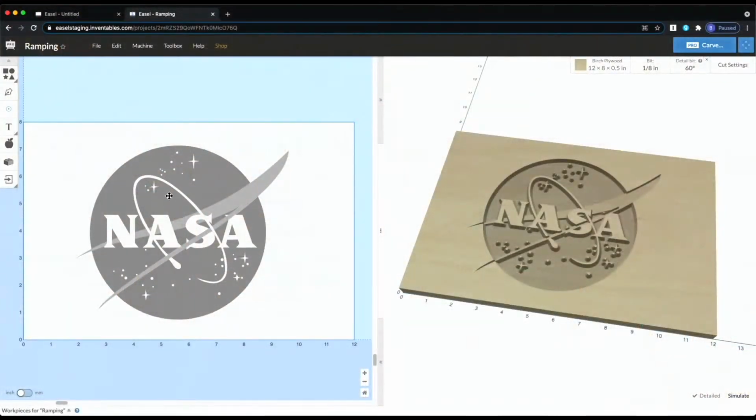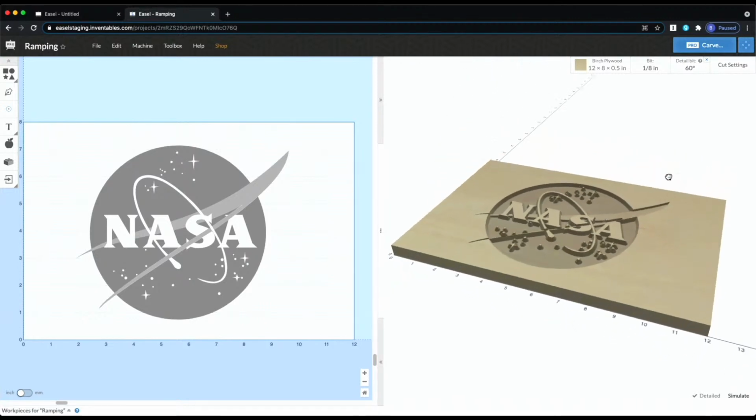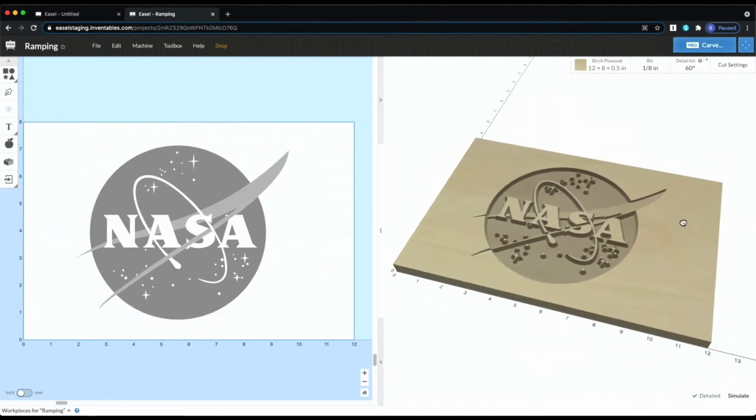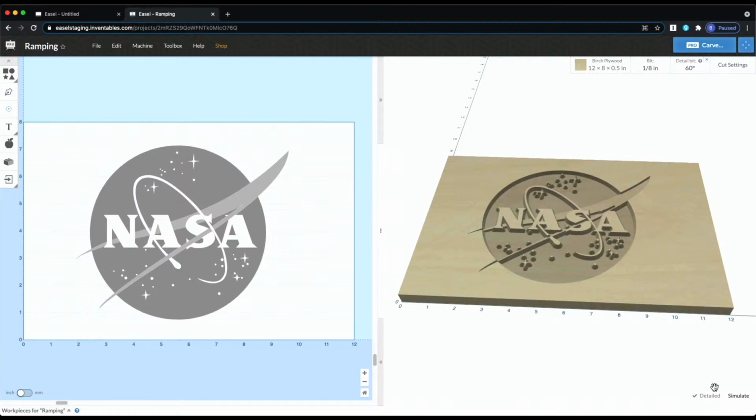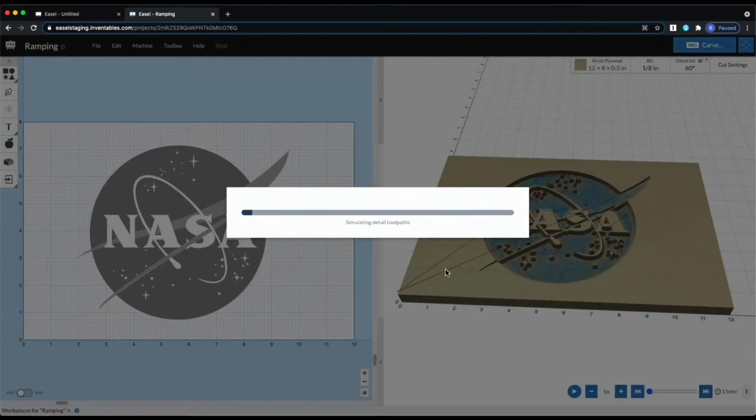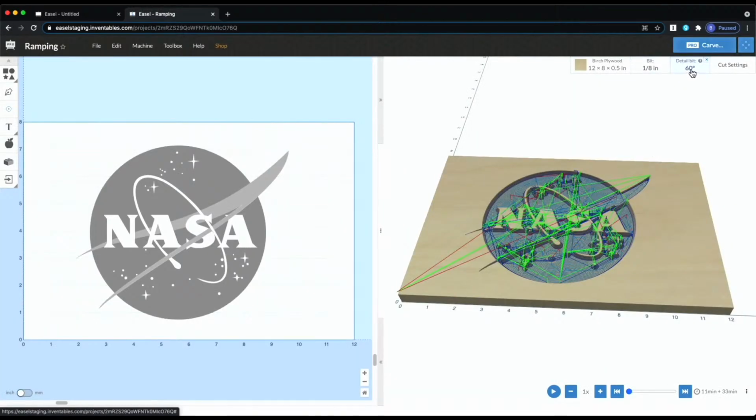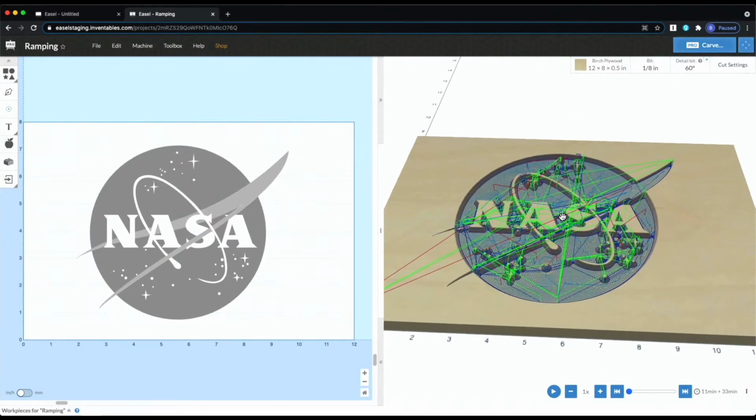So once you get done with your design, you can use the simulation area to get an idea of not only what it's going to look like, so you get kind of this 3D model that you can move around, but also get an idea of how long it's going to take, as well as what the toolpaths are going to look like. So if you come down here and you hit simulate, then it is going to simulate. In my case, I have a roughing and a detail toolpath. So I have a 1/8 inch bit for my roughing and a 60-degree for my detail bit.